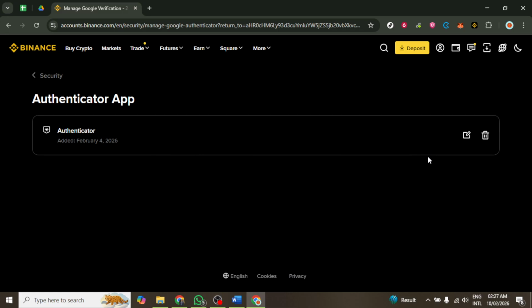Once you receive the approval notification, proceed to set up your new Google Authenticator code. Open the Google Authenticator app on your device and follow the instructions provided by Binance to add a new account. During this process, you will be given a backup key. Save this key securely, as it will be essential for future access if needed.